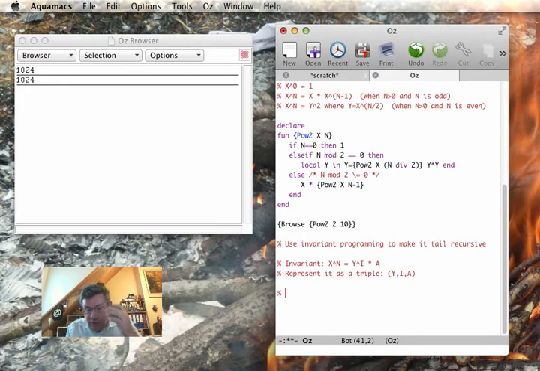These are transformations of the triple. So y, i, a becomes, for example, y times y, i divided by 2, a, if i is even. This corresponds to the third rule of the specification. Do you see that? We have divided i by 2, i over 2, and since we've divided i by 2, we only have a power that's half of before. We have to bring in y squared, okay?